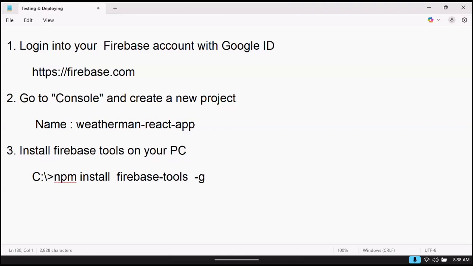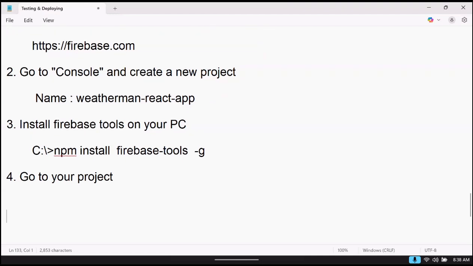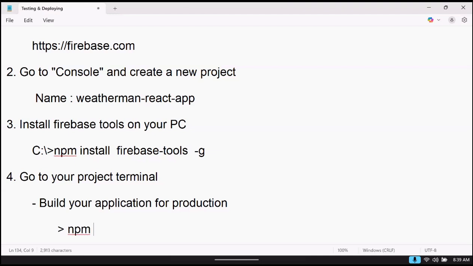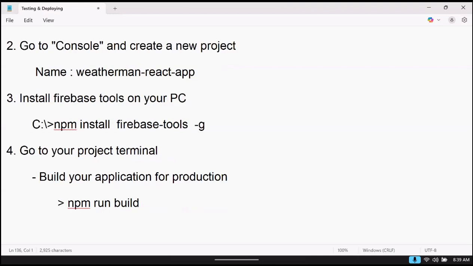After installing, now what you have to do is go to your project terminal. First, build your application for production. How to build the application for production? npm run build. You have to use this command. When you execute this command, it will create a production folder. Do you know the production folder contains only one folder with all files?